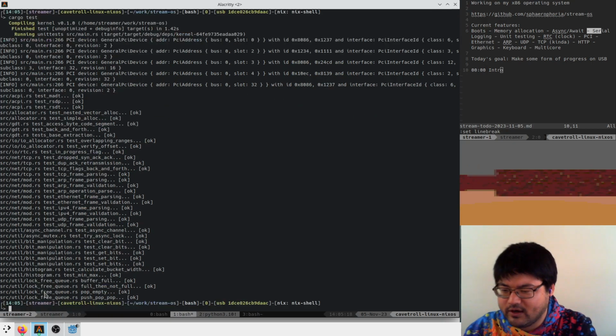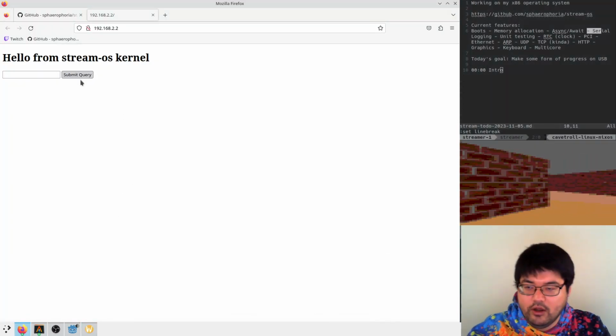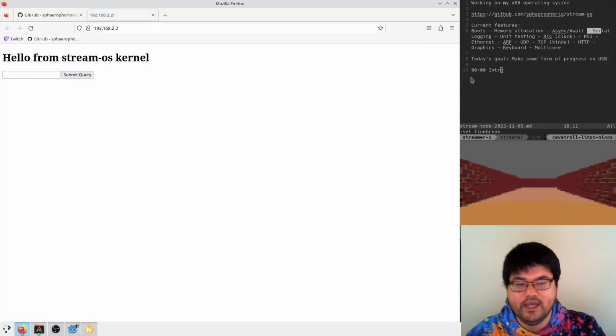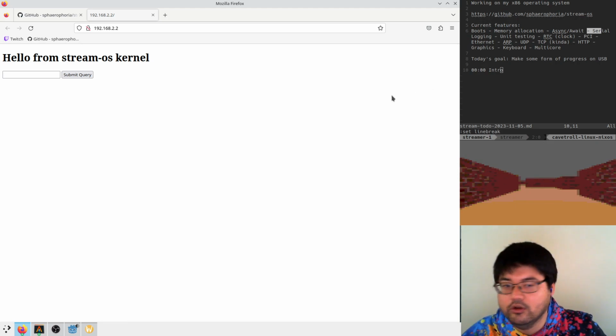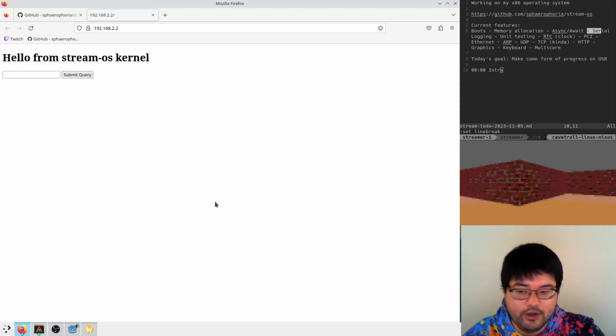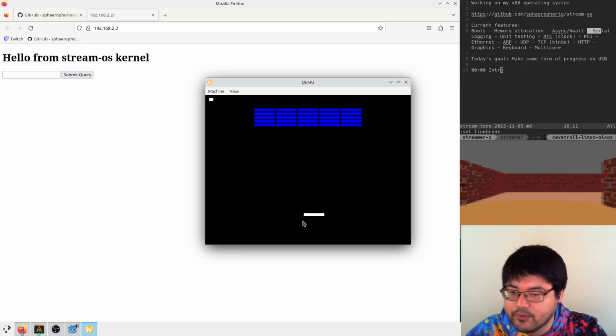Our web stack works to some extent, which means we have an Ethernet driver, PCI, ARP, UDP, TCP, HTTP, all of that stuff looking good. And we have graphics and keyboard, and recently we just finished multi-core support.